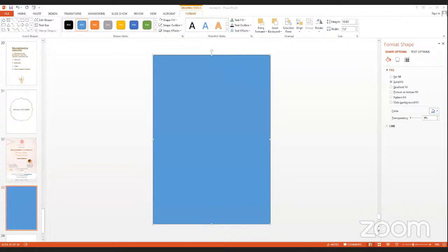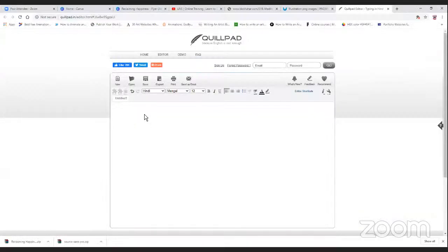Oh, you can't see my screen. Let me just show you what I did. So this is quillpad.com and I type kaise ho, and then it just comes up like this in Hindi, which is very helpful. So thank you for sharing that.